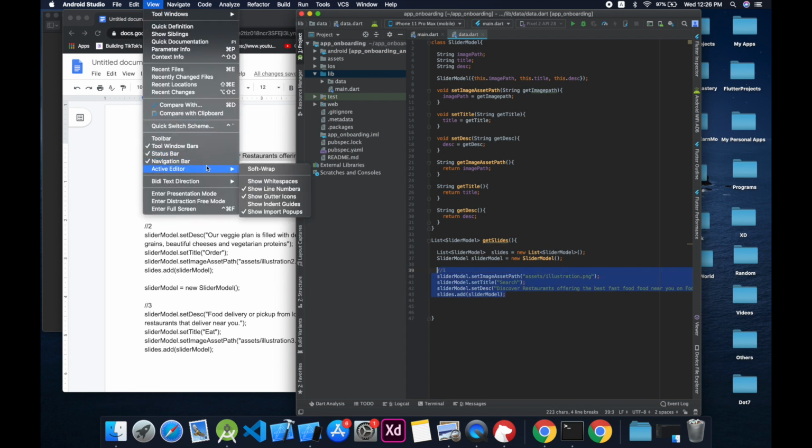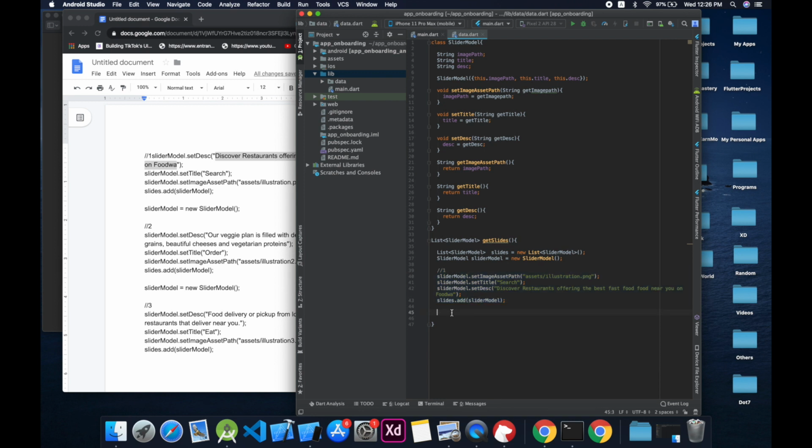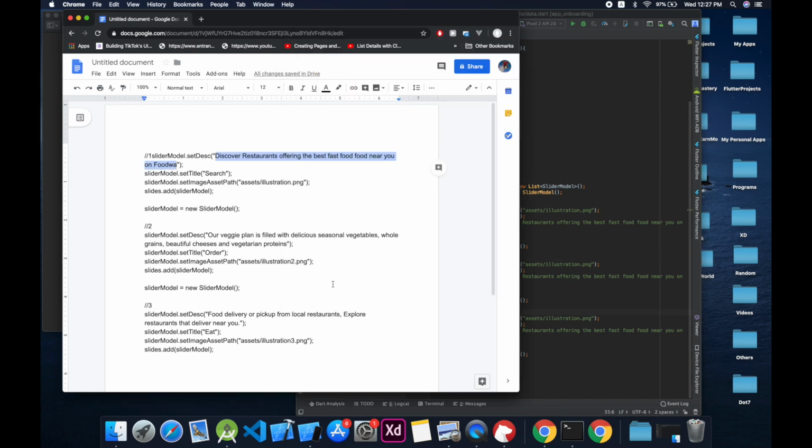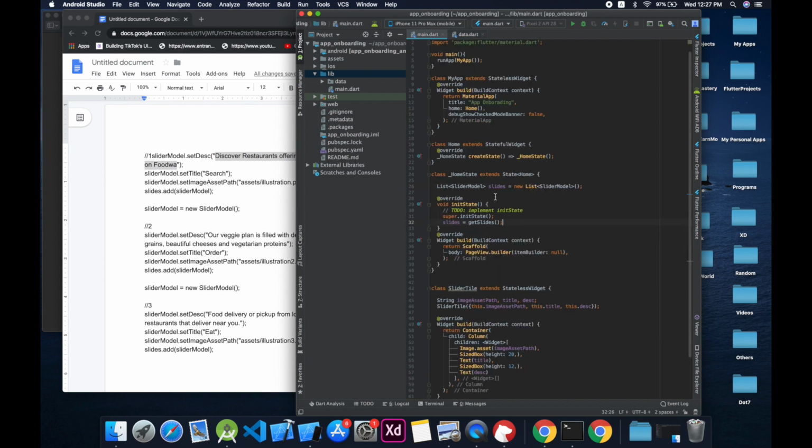Let me do one thing. Before that, do make sure to call it after this, because right now you can see our slider model has these values. So we will remove all these values and then set these values and then add them to our list. So let me do that. Okay, so that is done. This is 2, this is 3. Right now let's move on because I don't want these things.